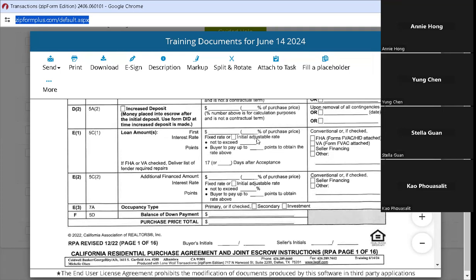So if FHA or VA is checked, you deliver a list of lender required repairs, and you have 17 days to do that. I think they put that up top because you check here and certain forms populate. So I'll stop right here because FHA and VA, you can handle the lender requested repairs right on the RR. They have a section for it. It's very easy to use. So just be aware of that.